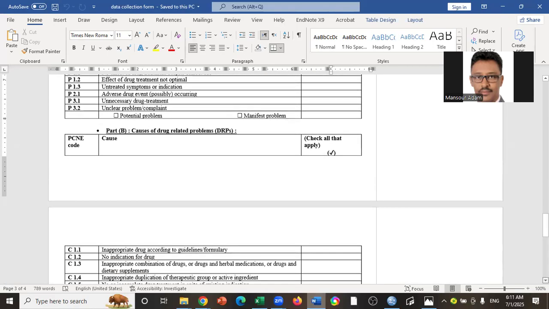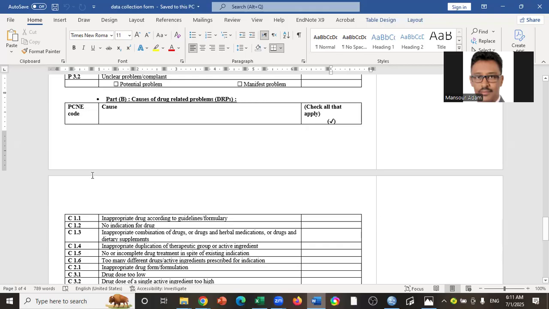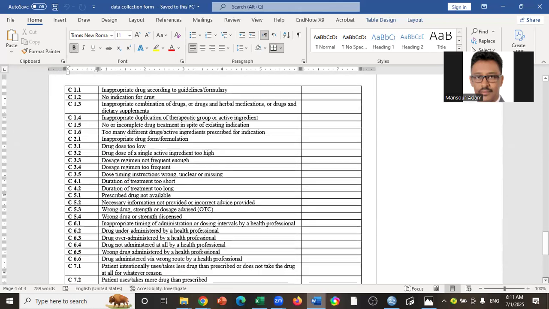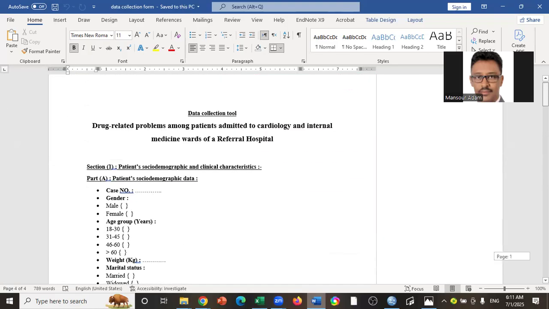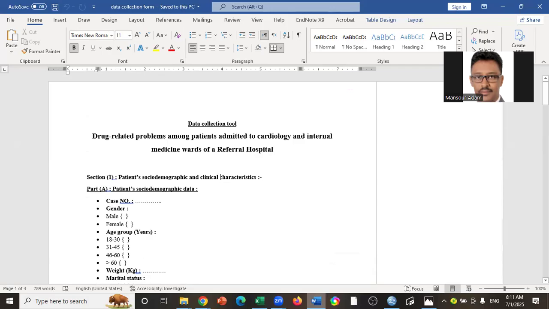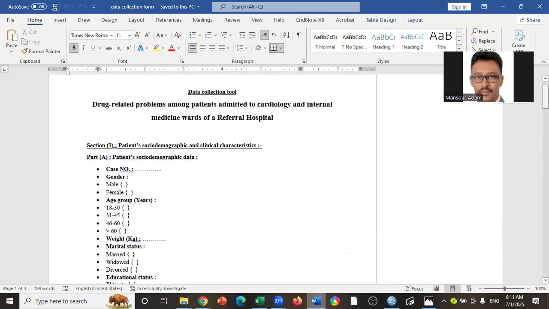Then we have here the causes of drug related problem. Also, this is coded from C1 or C11. You can see until C9.3. So this is all about the data collection form of the students. This is what you have in a Word file.